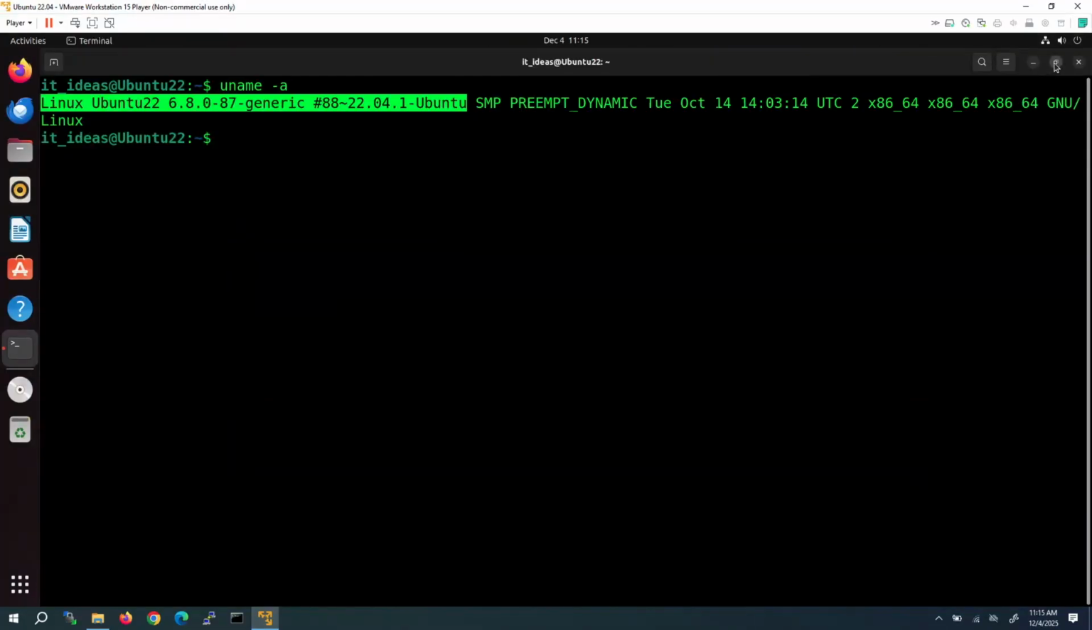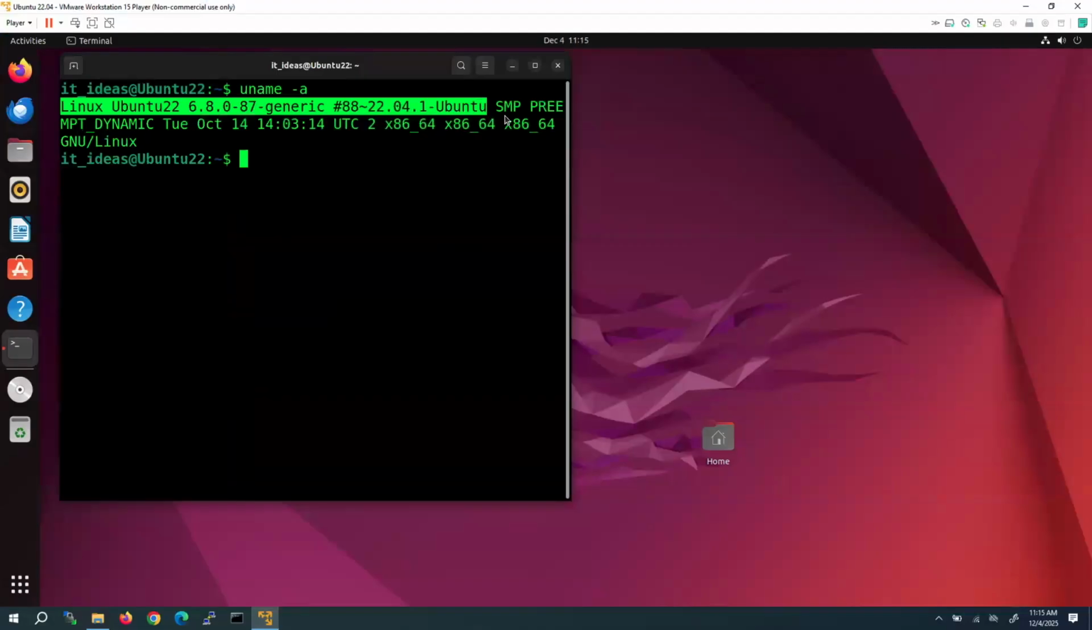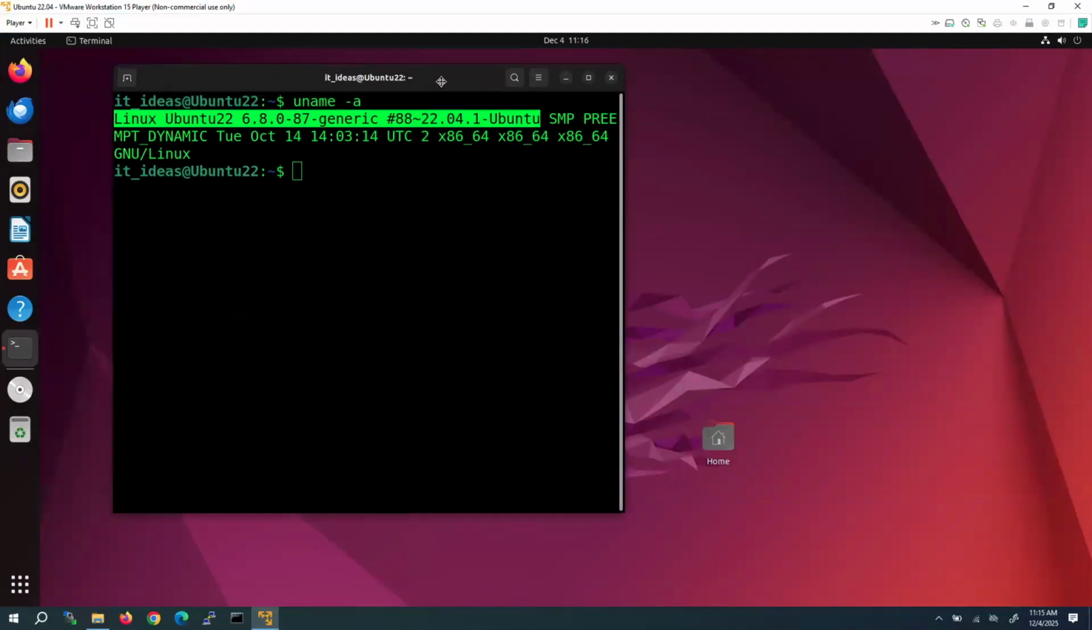We have now successfully installed Ubuntu 22.04 on VMware Workstation Player.